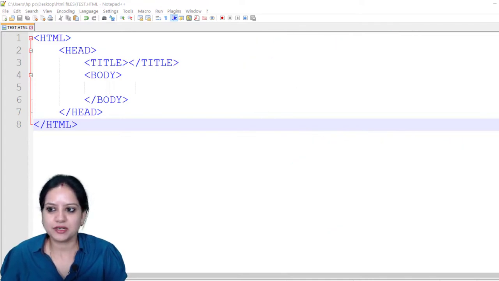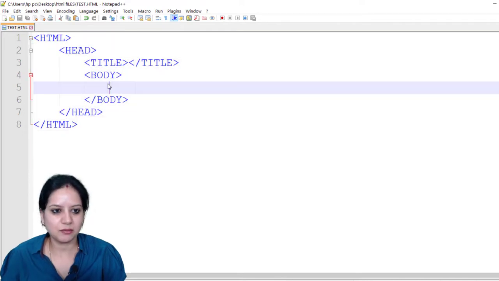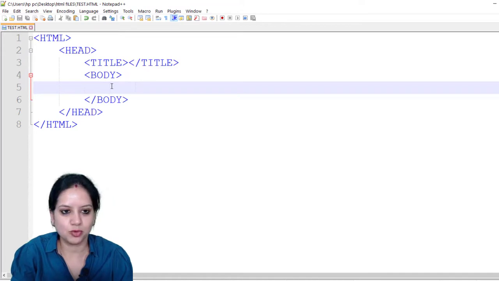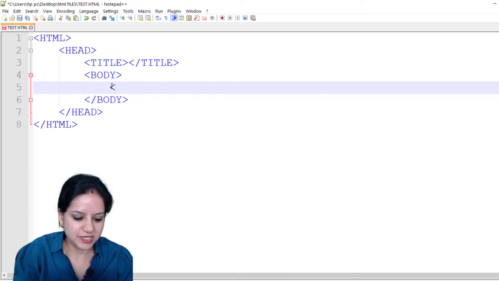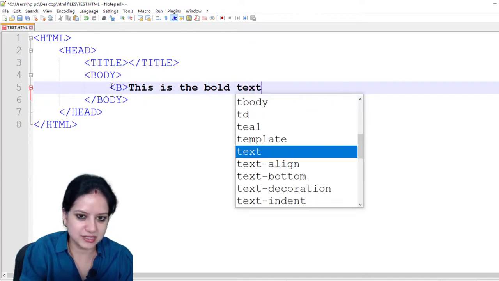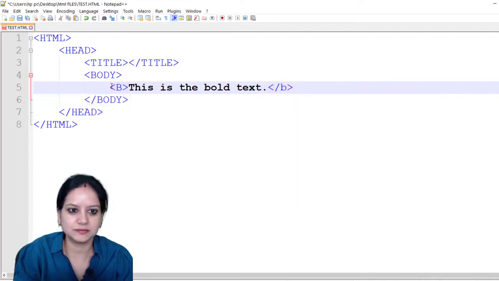What I have already written on this web page is a basic HTML structure, and inside the body tag we will quickly look at how we can use the bold and italic text. In order to use the bold text, we use the tag B, and we will then start writing the text that we want to be shown as bold. So this is the bold text, and I am now closing this tag.